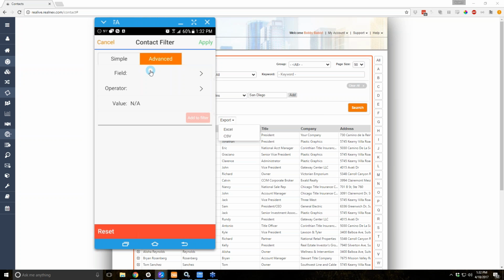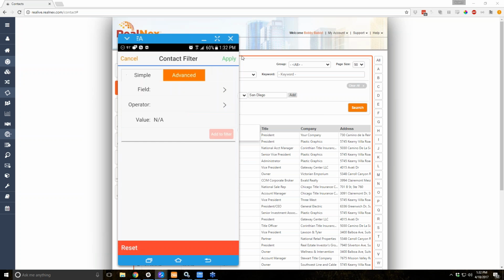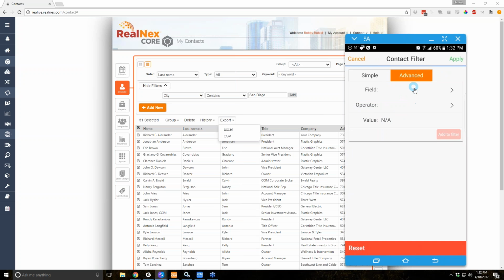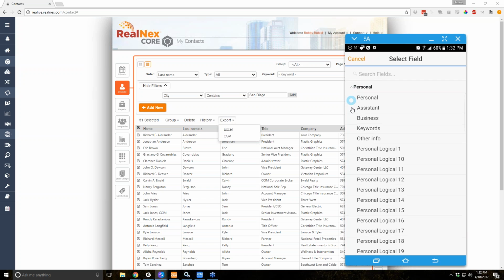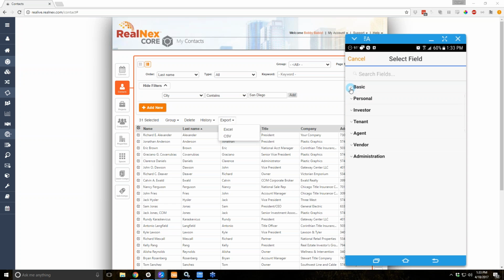So advanced is going to work a lot like the actual queries in the CRM desktop, as well as the filters in the online version. First off, you select the field that you want to search based on, and like any field selector in the app version, you'll see little sections where you can expand or contract them and select which field you want to search off of.